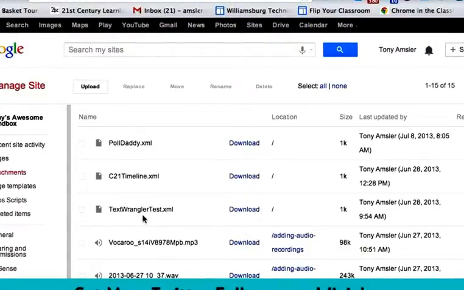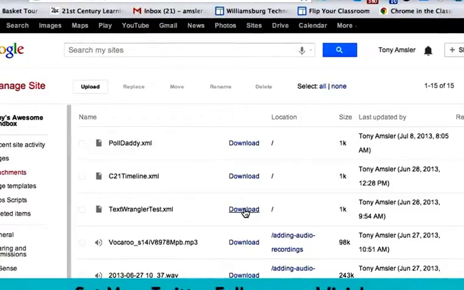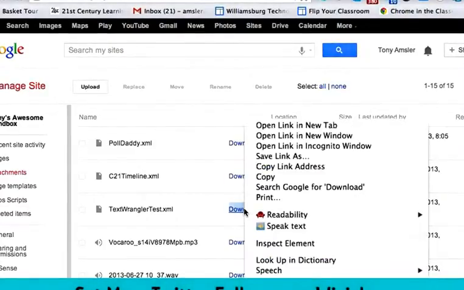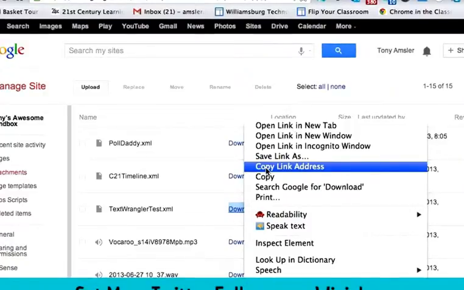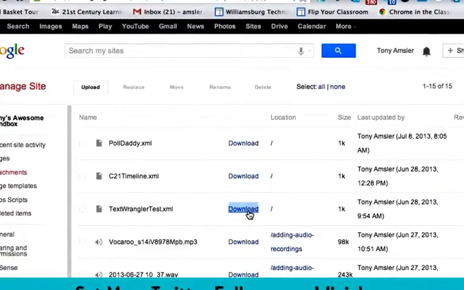All we need to do is to go over to the download button once you have it uploaded and right click, or control click for you Mac folks, and we want to copy the link address. It may also say copy link location in some web browsers. We want to copy that link address. All right, that's the first big step.